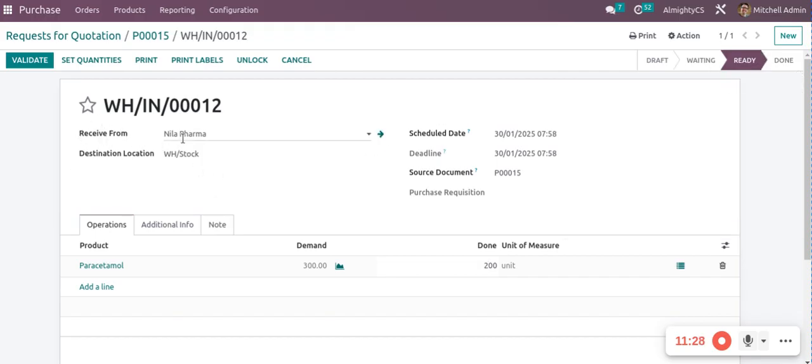So we are receiving from Nila and the destination is WH stock. And as you can see, this code for the warehouse, this is actually the inventory application, but we're accessing it from the purchase application. It's WH in, like warehouse in, and it's the 12th receipt into our warehouse, and we're receiving it from Nila. And as I've said, we have indicated what we have physically counted. Or let's say we received 300, but 100 of them are probably expired or damaged. We'll only acknowledge what you received, which is 200, and I'll click on this validate button.